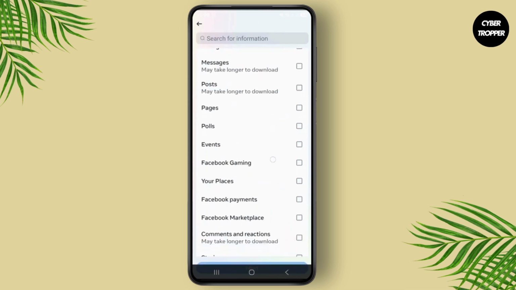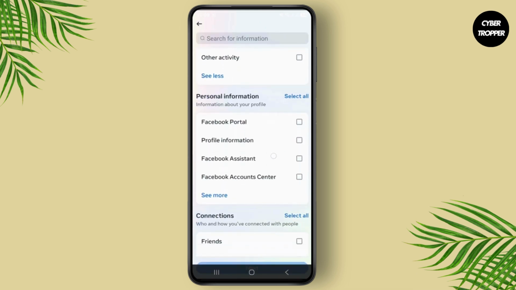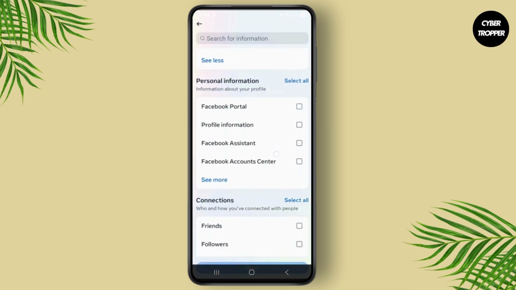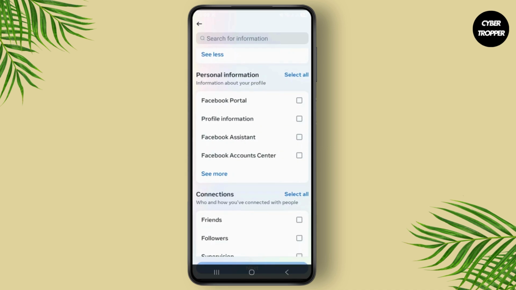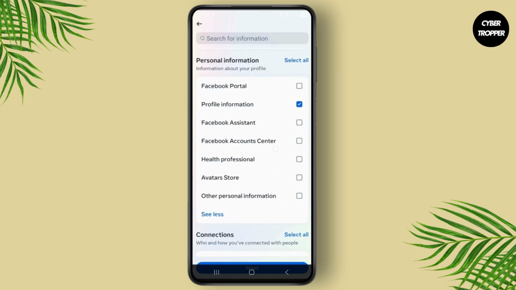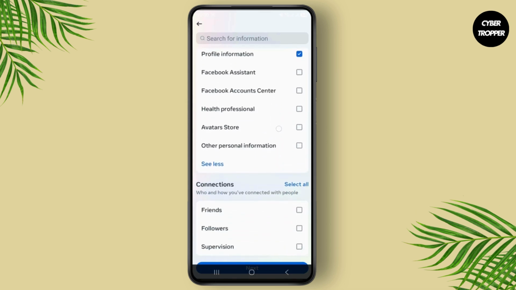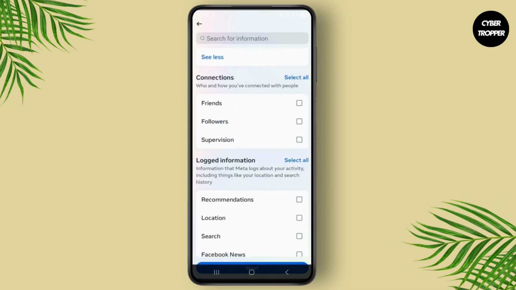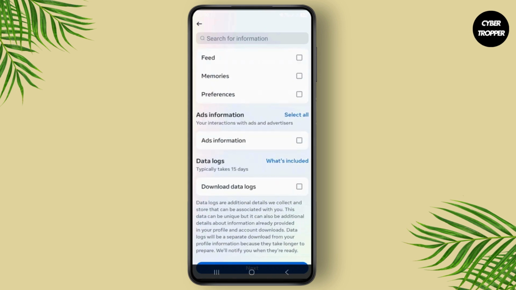So once you tap on that, you can basically come over to here by simply scrolling down over here under the personal information section. So you just have to click on this profile information. It will give you all of the profile information regarding when your profile was created and all of that. And once you do all of that, just click on next at the bottom of your screen.